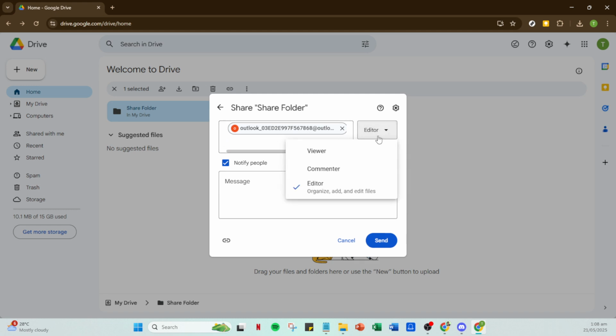You'll see a field where you can input the email address or Google group name of the person or team you wish to share the file with. Once you've entered the necessary email addresses, it's time to choose an access level.